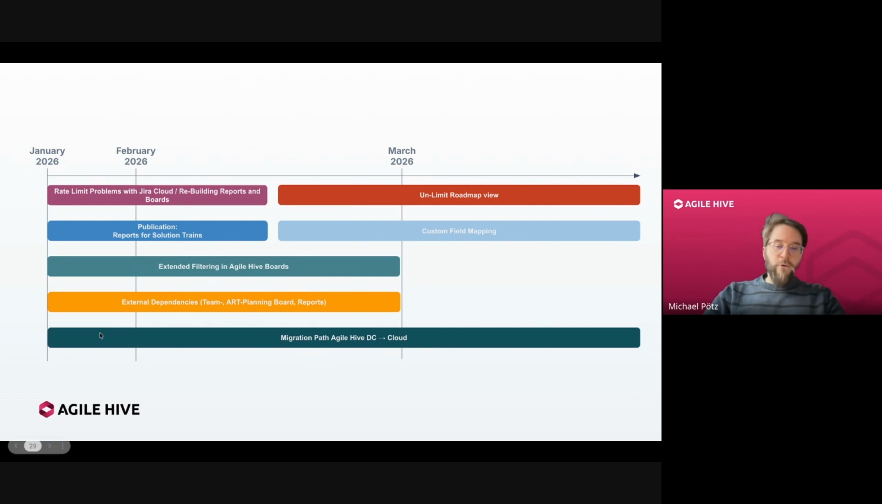And we are currently working on the migration path from Agile Hive Data Center to cloud. Also, there's going to be a little sneak peek following in about a minute. And especially when we finish with the rebuilding of the reports, we are going to start working on improving our roadmap, which is currently only spanning about 2 PIs into the future. And we are going to implement an infinite scrolling mechanism so that you can plan even years ahead in the future if you want to.